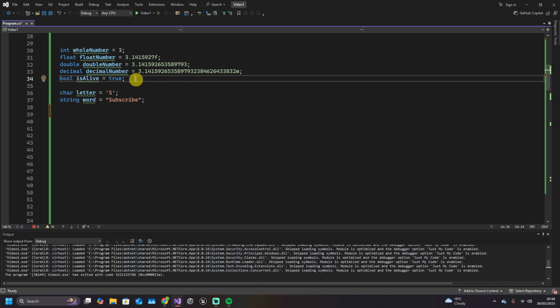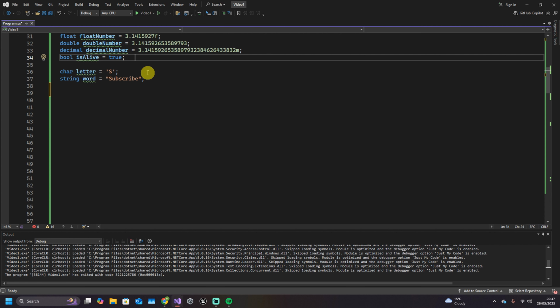The next data type we're going to look at is a boolean, or a bool in this case. A boolean is simply true or false. It can't be set to anything else. It's just true or it's false. So isAlive, in this case, is true. You can use these sorts of things for validations, checking, or just true or false answers.